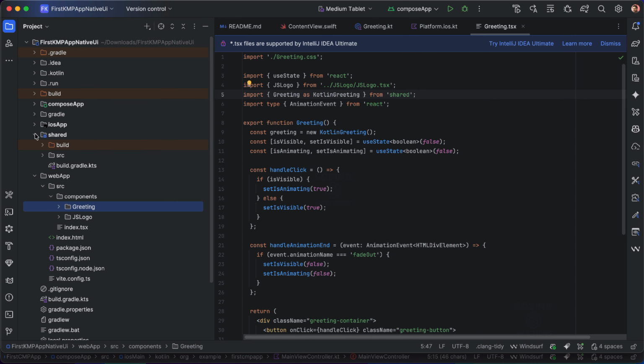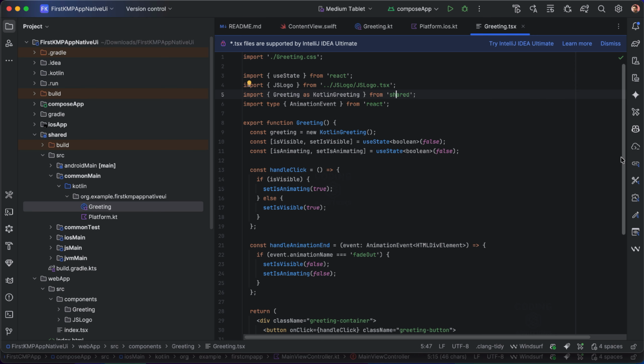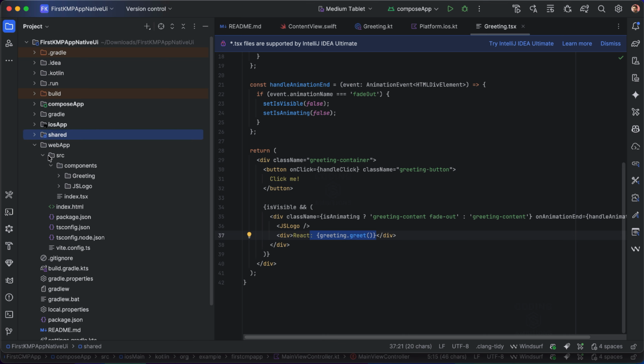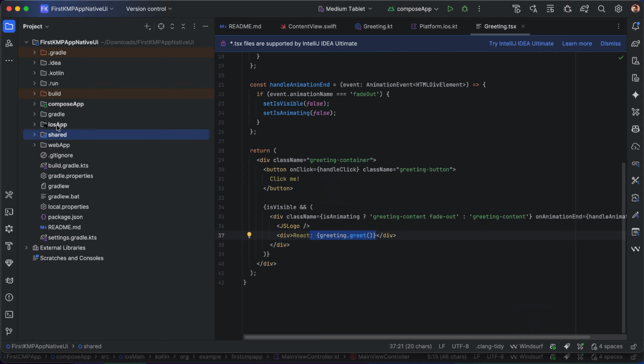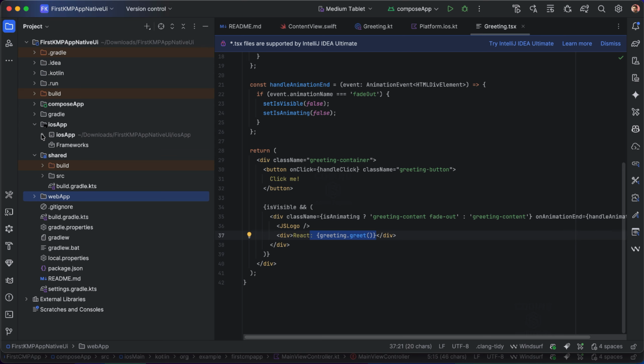If you go to shared, we have the greeting class there. This one we have imported, so we can use the greet method. And if we go here, you can see we will be using that method somewhere, greeting.greet in the React. This way we can write the business logic, all the API and other things, in the shared code. Then for the UI part, if you want native UI, we can write it in SwiftUI for iOS and React for the web, and just the API and other business logic inside the shared module.